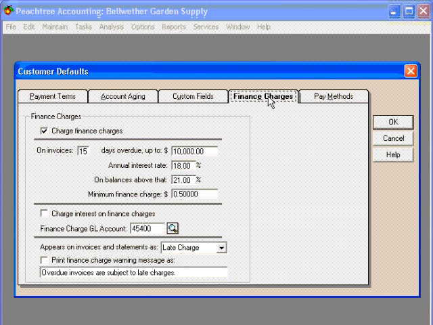Let's talk about finance charges. Peachtree can charge finance charges for us automatically based on how we set up this screen. If we wish to charge finance charges, select this box, and then we set up our information here. Charge finance charges on invoices that are 15 days overdue, and we can set up these limits here. We can also tell Peachtree to charge interest on finance charges. So this is a way of compounding finance charges. And finally, let's warn the customer that we do charge finance charges by checking this box.